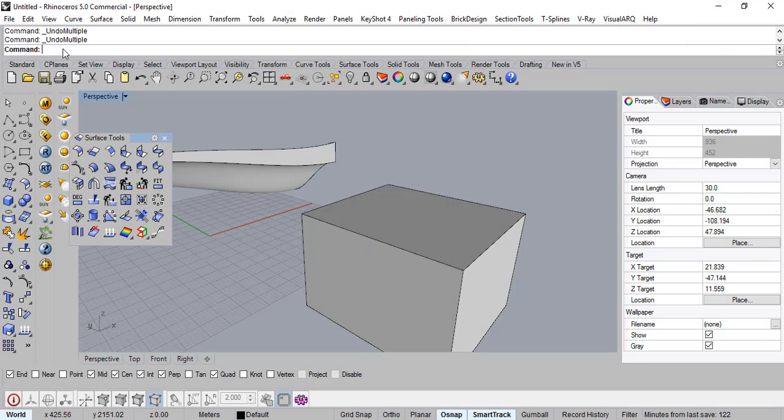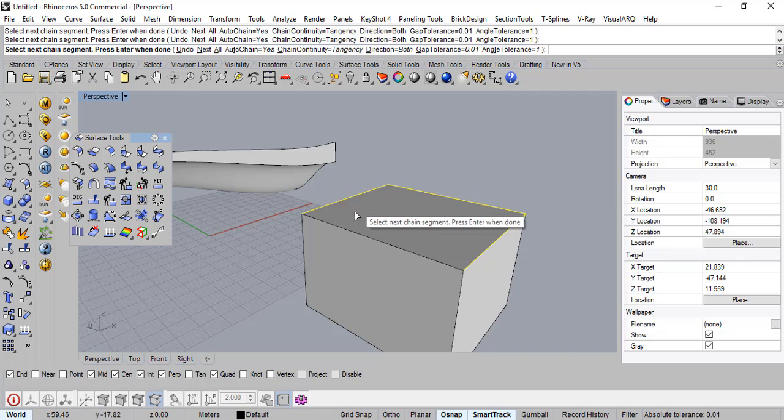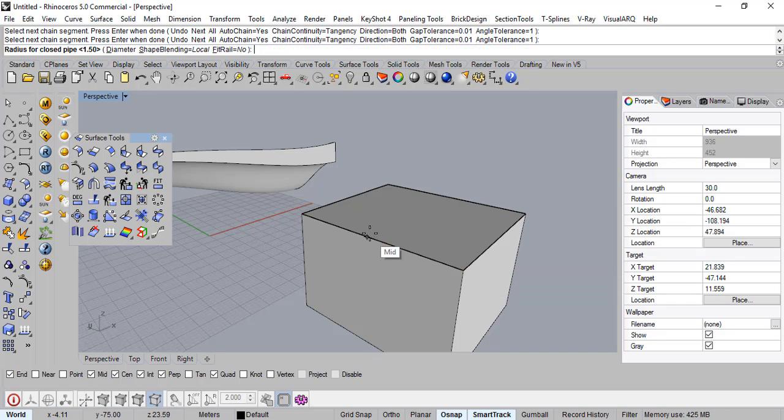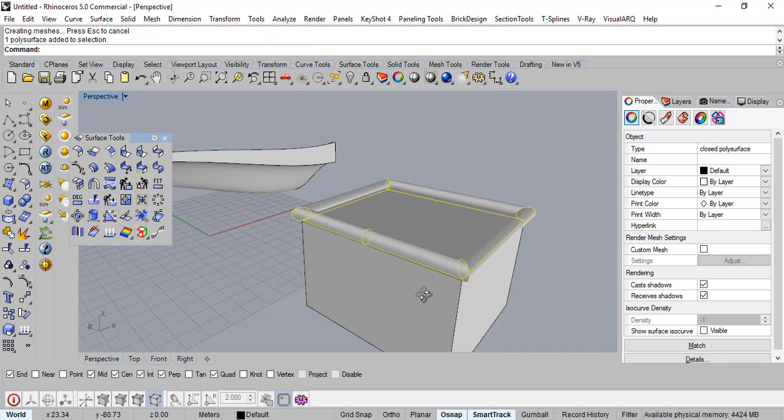Let's do it again. So pipe, enter, chain edge. Now what chain edges does is it takes individual edges and chains them into one, so that you don't have to execute the pipe command over each of these lines. You say enter and give it a radius. So 1.5 is the default. So enter, and then I'm using this one.